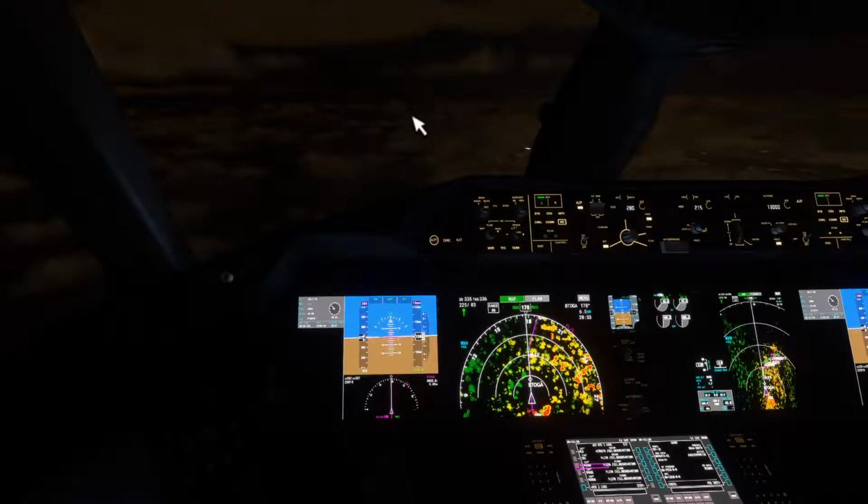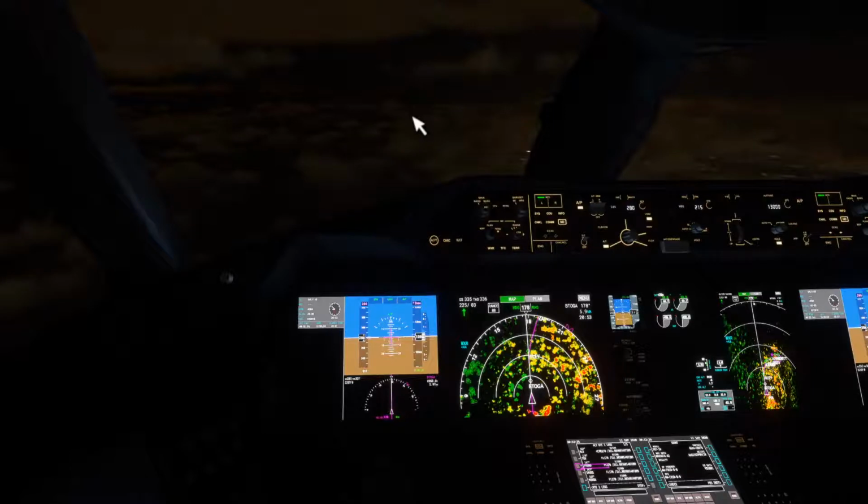Southwest 4110, miles from Pion, turn right heading 070, maintain 3,000 till established on localizer, cleared runway 10 left approach.